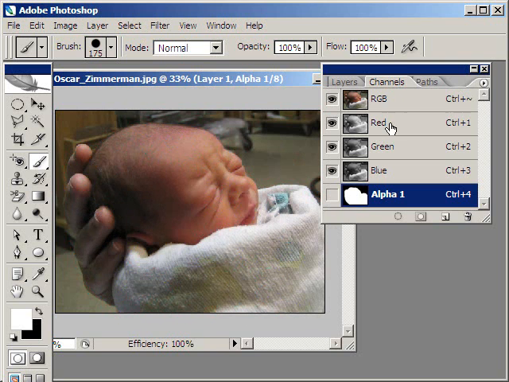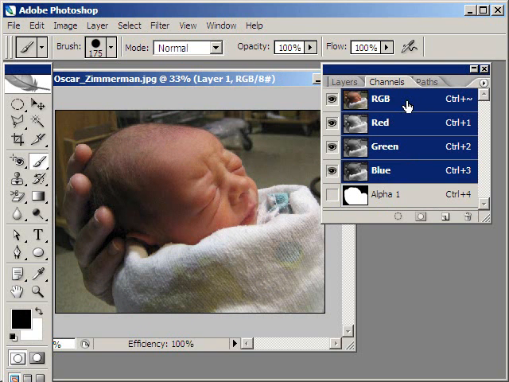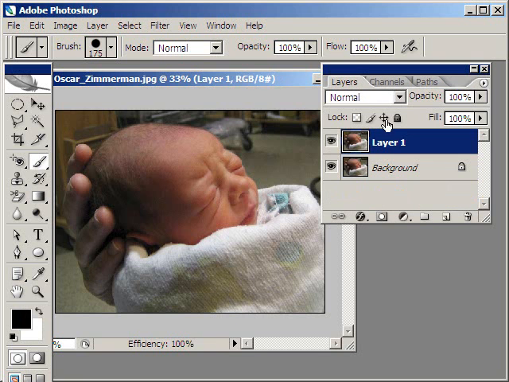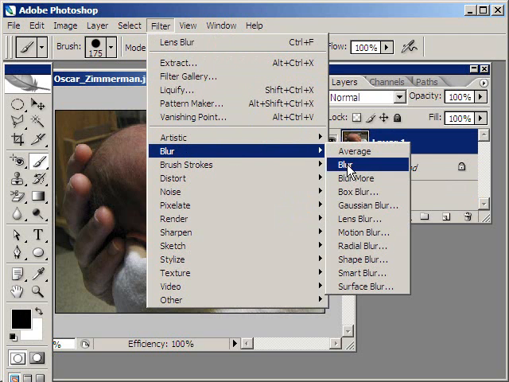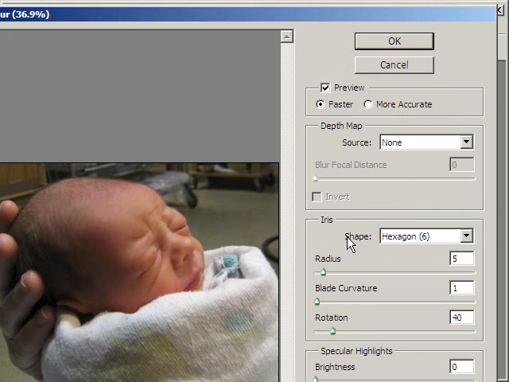So once you've painted in everything that you want to be in focus, you want to turn off your alpha channel, select your red, green, blue, and go back to your layers palette by clicking on the Layers tab. When you're back there, you want to go up to the Filter menu, select Filter, Blur, and Lens Blur. This is a rather large dialog box.